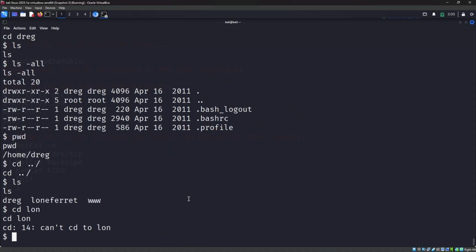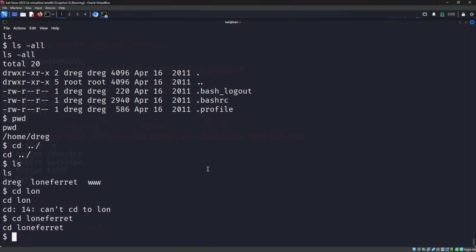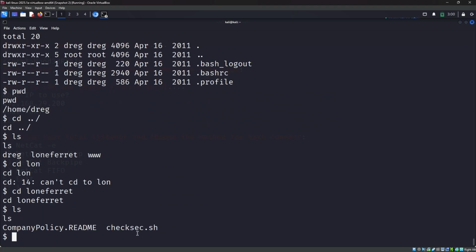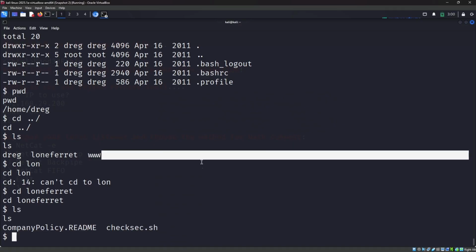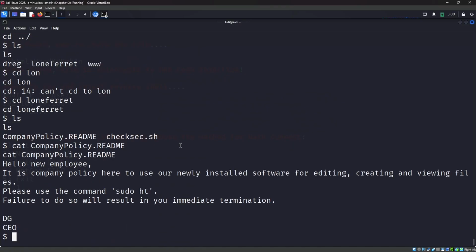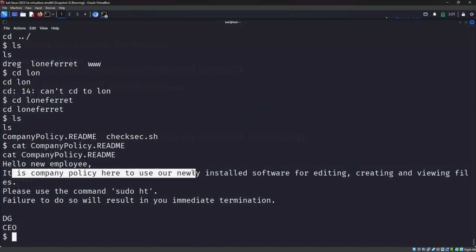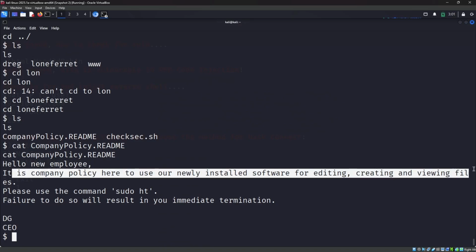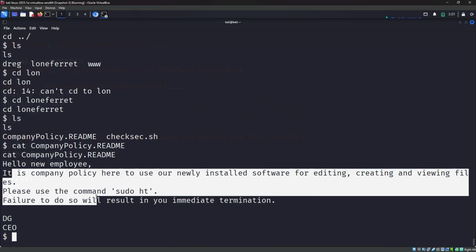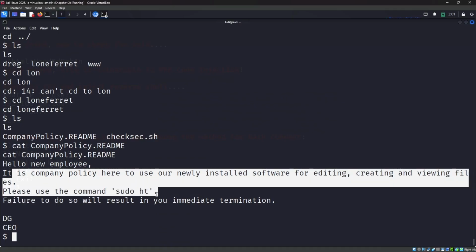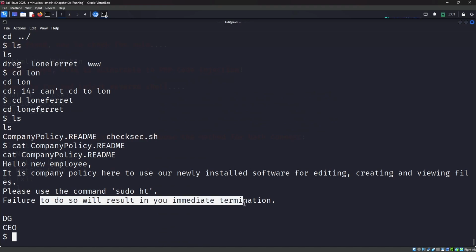Here, let me copy the content, try to move, and when I enter ls, it shows checksec.sh and company policy.readme. So yeah, let us read the company policy. This is the company policy. It says hello new employee, so we are a new employee. It's a company policy here to use our newly installed software for editing, creating and viewing files. Please use the command sudo ht. I don't know what it is. Failure to do so will result in your immediate termination.